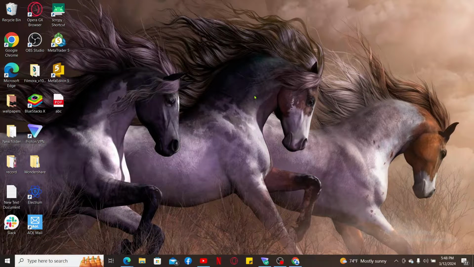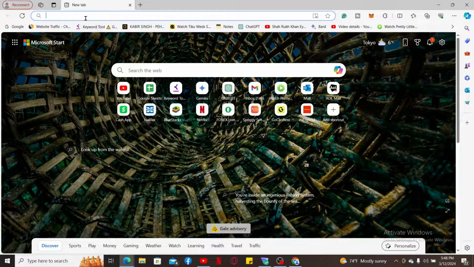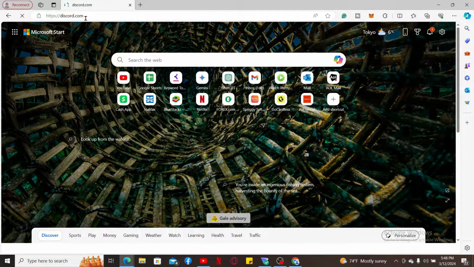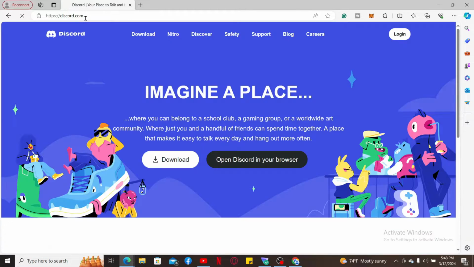Step 1. Visit the official website for Discord. In order to use Discord and get started with it, you'll first need to open a web browser on your laptop. Now go to the URL box and type in discord.com. Press enter on your keyboard to end up in the official website for Discord.